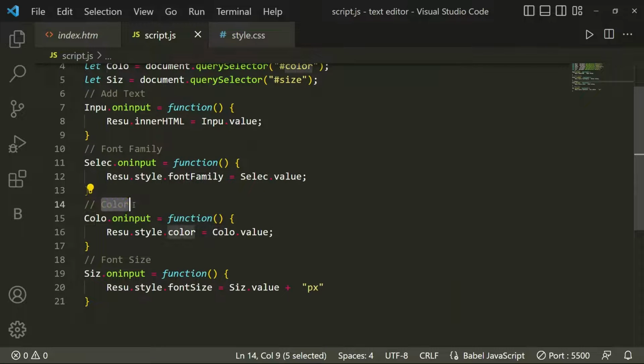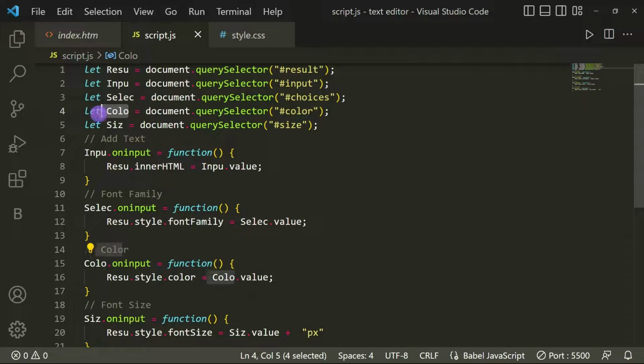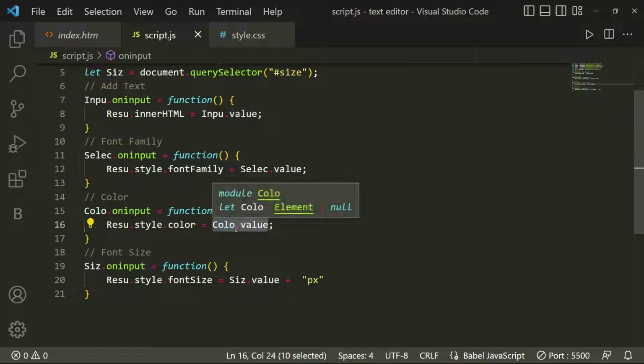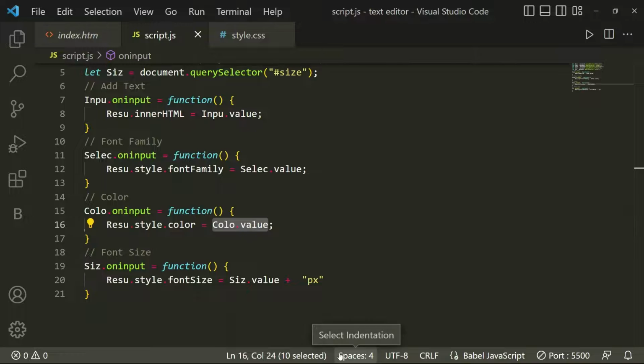Now in color, how does it change the color? Similarly we have selected the color variable, you can see here the variable color. On input we have made one function: result dot style dot color equals color dot value. So whatever value we select, it will show.